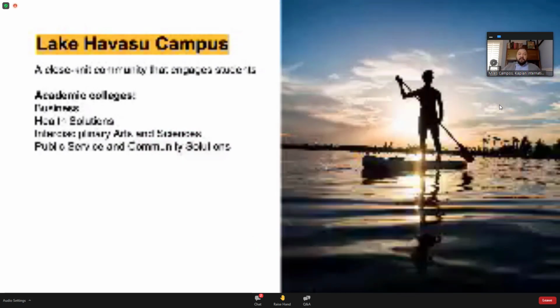So our last campus is the Lake Havasu campus, and Lake Havasu actually is not in Phoenix. It's in a much smaller town, about right in the middle of Phoenix, Las Vegas, and Los Angeles. So a little place out between these cities. Now, Lake Havasu campus is pretty special. It's the smallest campus, definitely.